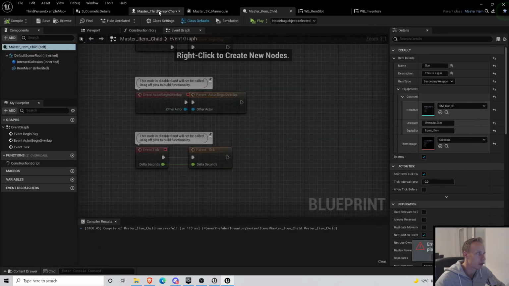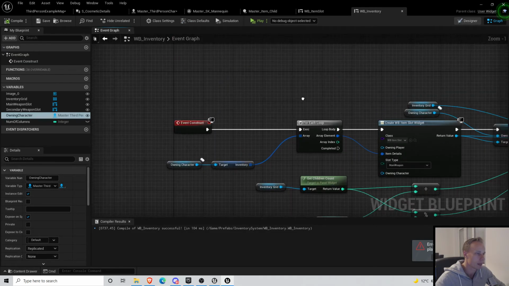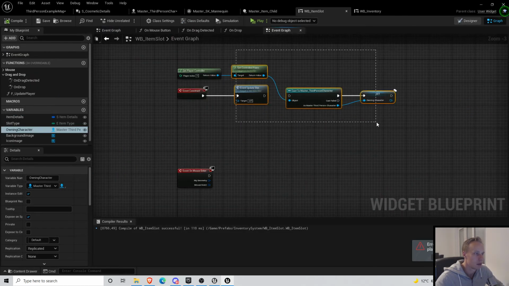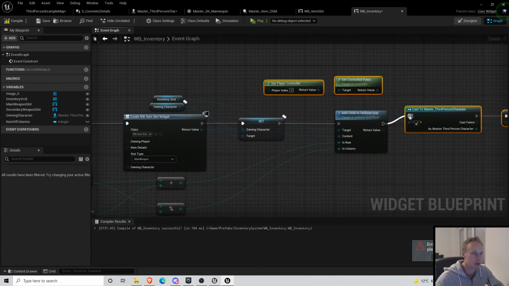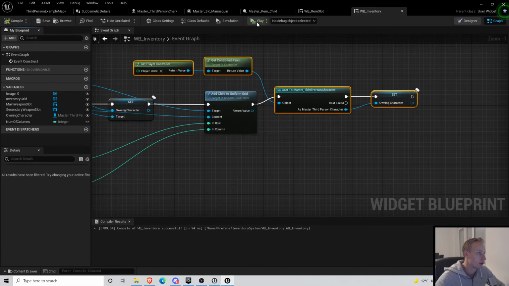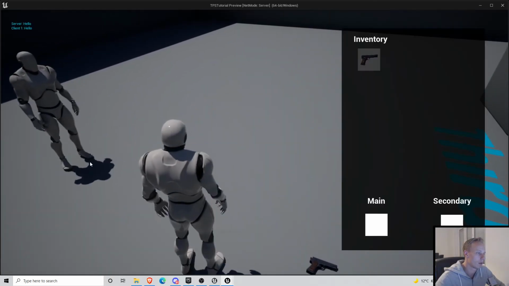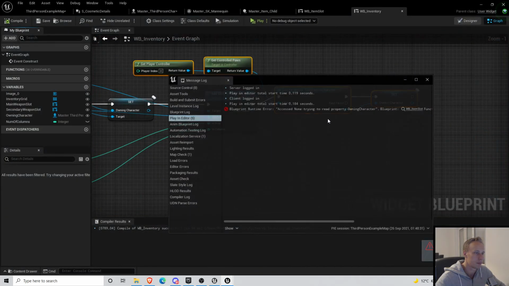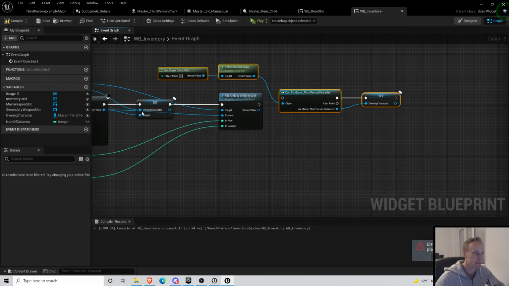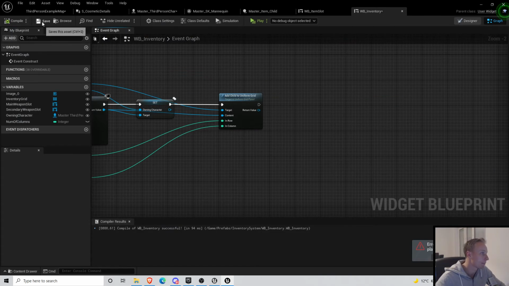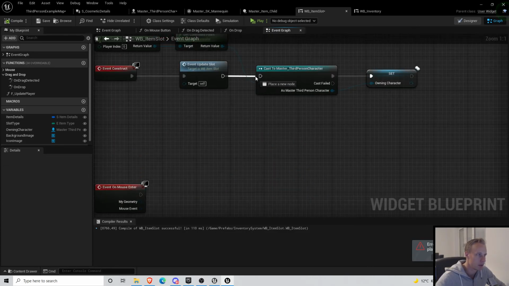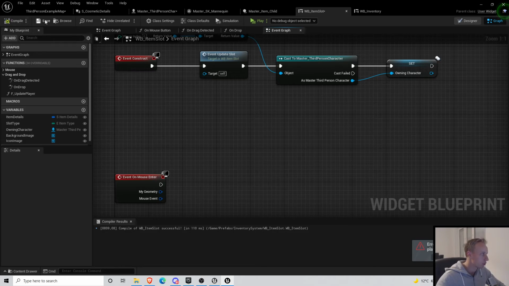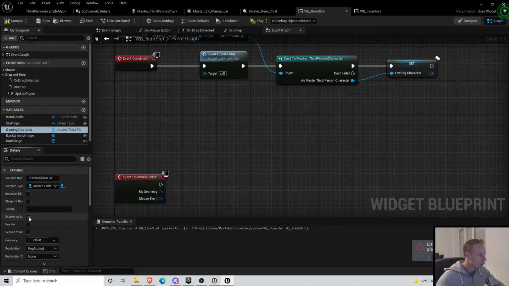Let me just try one other thing. In the inventory, maybe it's because we need to do it like this instead. Yeah, no. I don't think this is an issue though. We'll see. It works, and it's nice when stuff works. So if that works, we don't need to have this as we can uncheck instance editable.